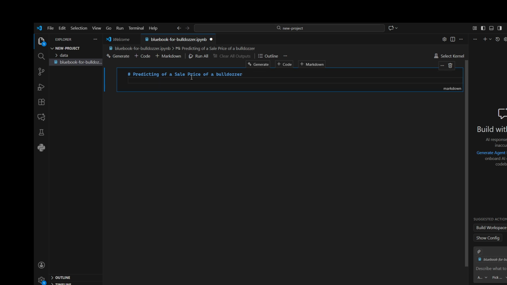In this project our main goal is to predict how much a bulldozer will sell for at auction, based on its characteristics and historical sales data. Machine learning gives us the tools to analyze past data and make informed predictions about future sales. So let's clearly define the problem. We want to answer this question: given the features of a bulldozer and historical sales data, how accurately can we predict its sale price?